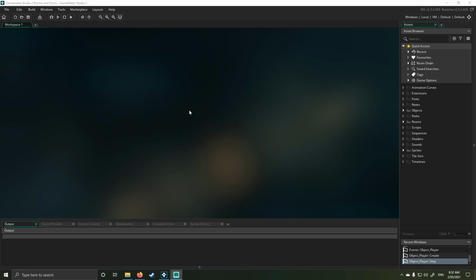So in today's video, I'm actually going to be doing something a bit more novel, in my opinion. I've created a little tutorial explaining how to do multiple rooms and doors in GameMaker Studio 2.